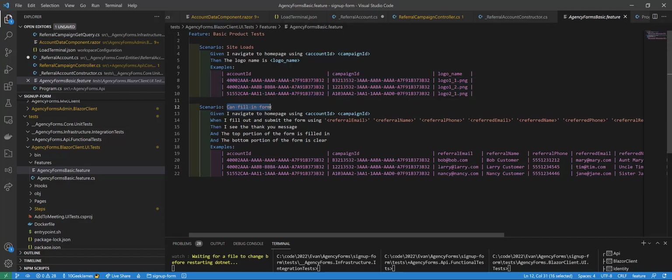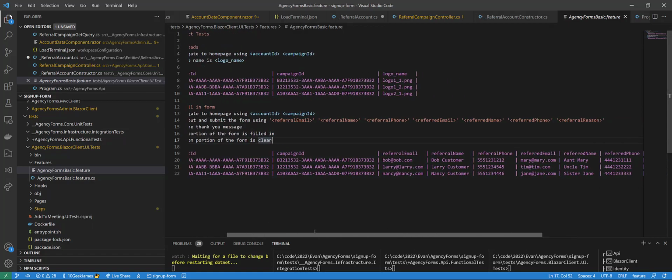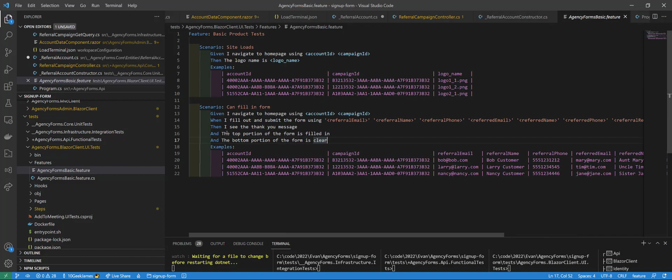A little later, I got it built up enough. Can I fill in the form? I don't want to type this in over and over and over again, but if I come here and I use this account, and I use this campaign, and I provide these inline data values, can I see a thank you message? And is the top portion filled in and the bottom portion filled out? Right? Pretty straightforward nomenclature here.